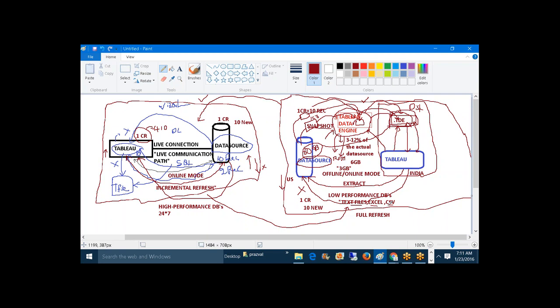So let's say if you have 8 GB of RAM, ideally 4 GB would be free. The better thing is, if the data source has a huge amount of data, just take the empty extract. Empty extract means just take only the metadata, don't take the data, and just perform the refreshing at the server level.